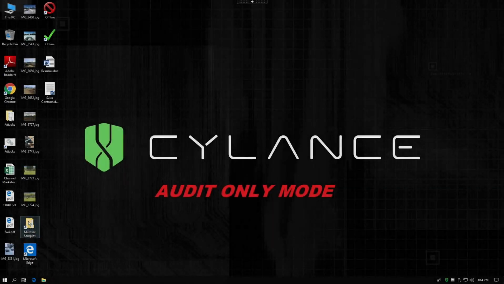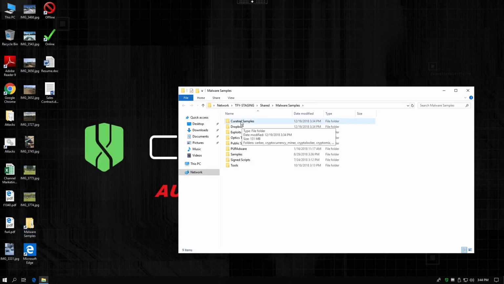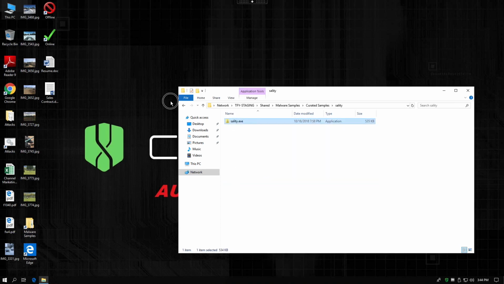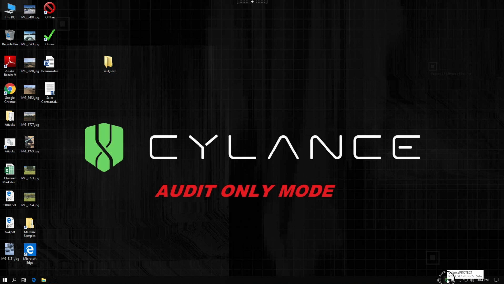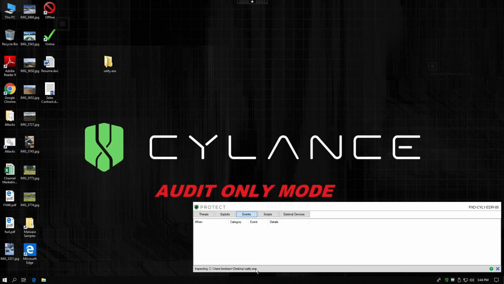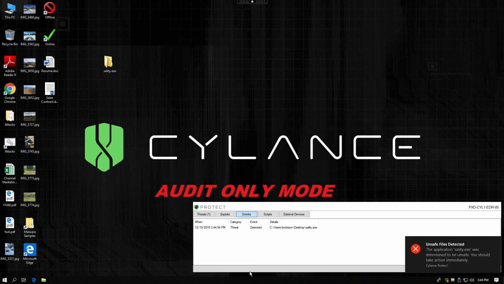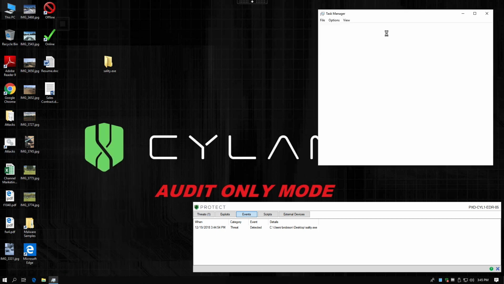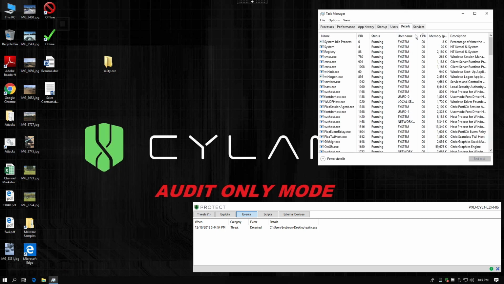We begin our examination of the Sality malware by grabbing a sample and copying it to our audit-only system. This system has CylancePROTECT and CylanceOptics installed, but all of the preventative responses are disabled to create a system where malware is allowed to run so we can observe the behavior. In this example, we see that CylancePROTECT would have normally quarantined the original sample, but on this audit-only system, we are allowing it to run.